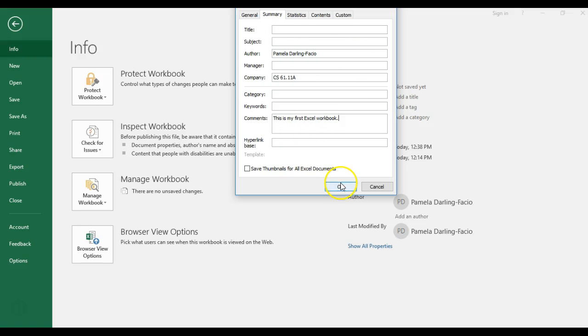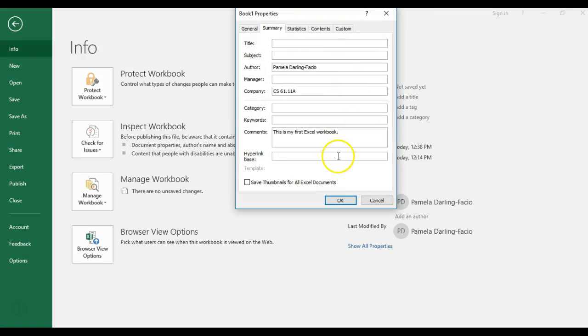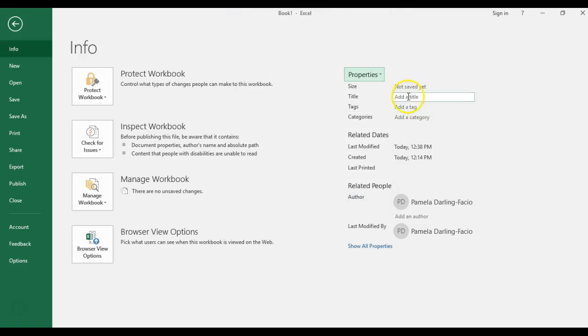Once you have that information included, you want to click OK to save it. Now if you were to go back into here, you'll see that information again. This information is the properties for this workbook, not for all of Excel. So you'll need to change these each time you start a document. You can also add information here. For example, if I want to put a title in here, I can put that in as the title.